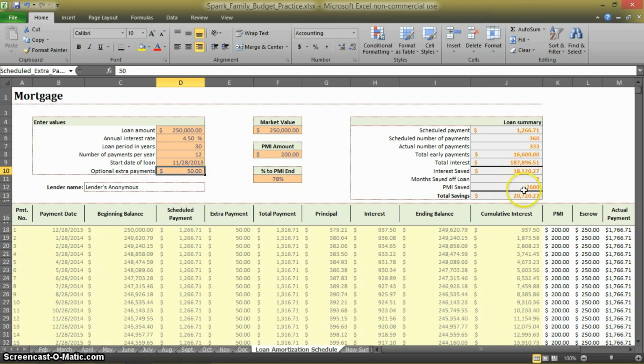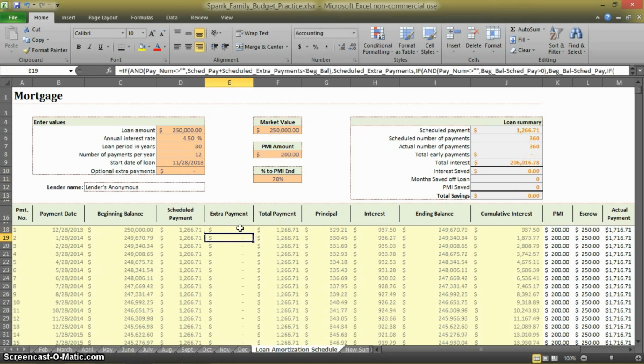That's why we set these up, so that you can see what extra payments do, what the benefit is of making extra payments. Now life happens. You're not always going to be able to make an extra payment. I understand that. Even if you only wind up making $50 a month every other month.